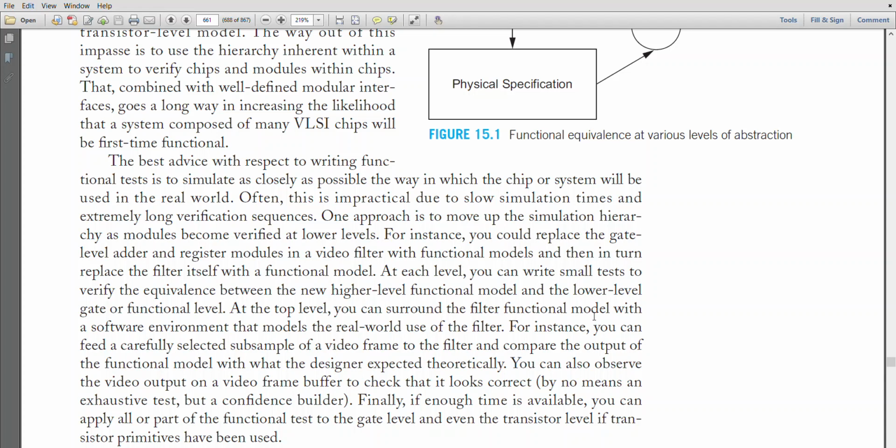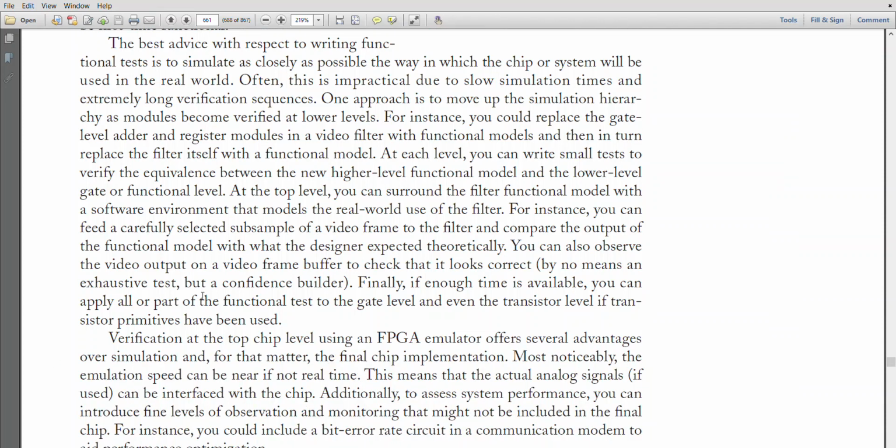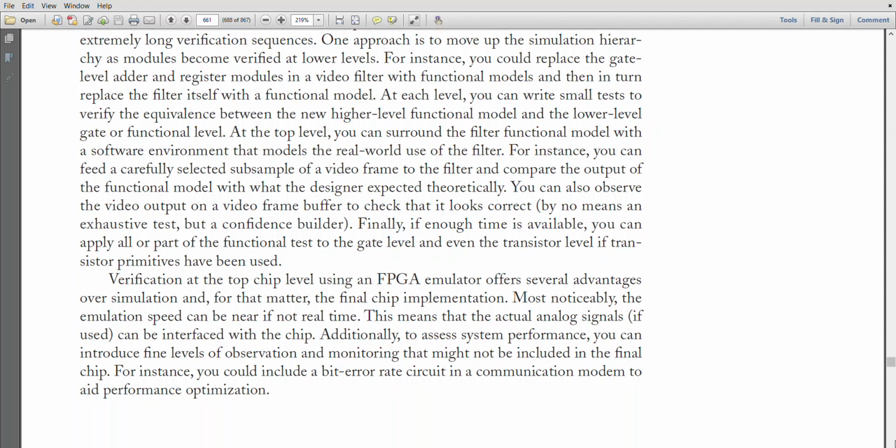For instance, you can feed a carefully selected subsample of a video frame to the filter and compare the output of the functional model with what the designer expected theoretically. You can also observe the video output on a video frame buffer to check whether it looks correct or not. Finally, if enough time is available, you can apply all or part of the functional test to the gate level and even the transistor level if transistor primitives have been used. So it depends on your testing time, in verification time, I would say.